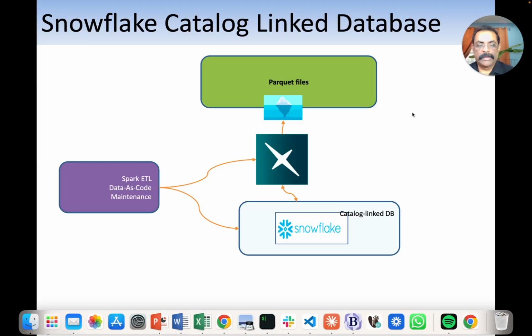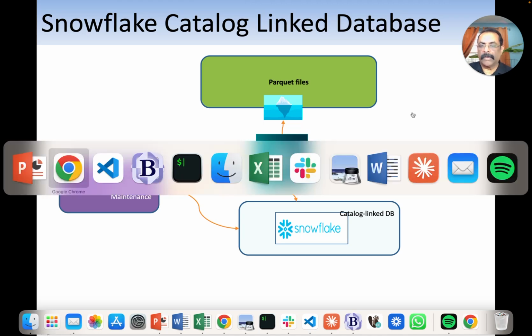You can do all the CRUD operations, insert, delete, updates, and from Spark you can also do the same, and we can also do the maintenance. Snowflake also implements the hierarchical directory structure now, like a Hive directory structure. All this can be done with a catalog link database. So I'm going to walk through quickly how we set it up.